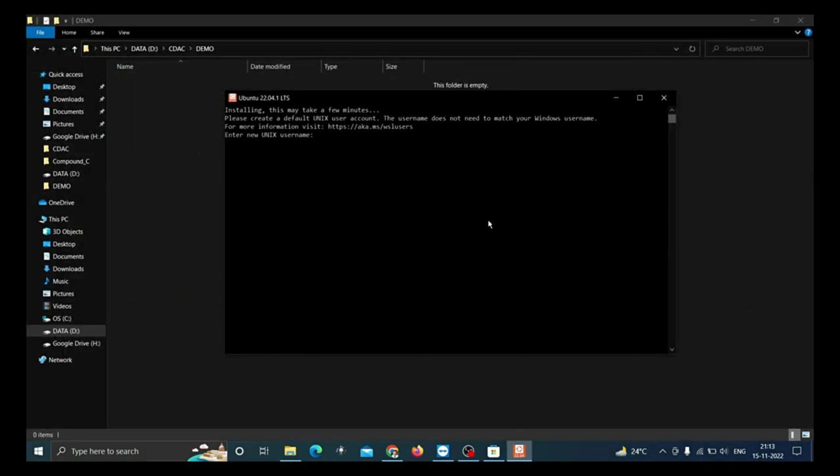Now the Unix username creation will happen. You can give your name or anything else as a username. Here I will be typing my name, and then we'll have to set the password. As a security measure, Ubuntu will not show the password, but you can type the password. Now this is ready.